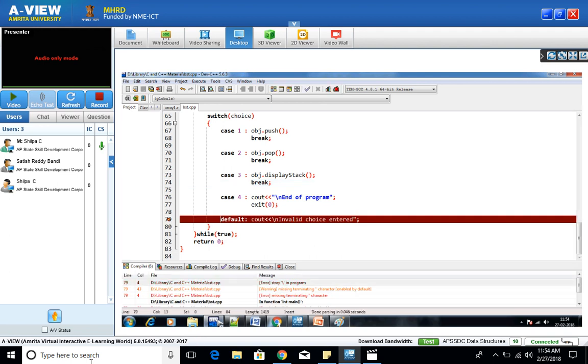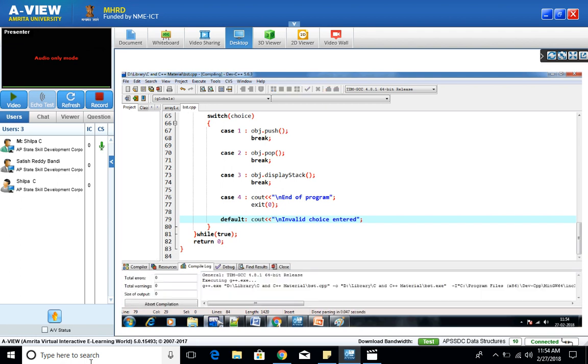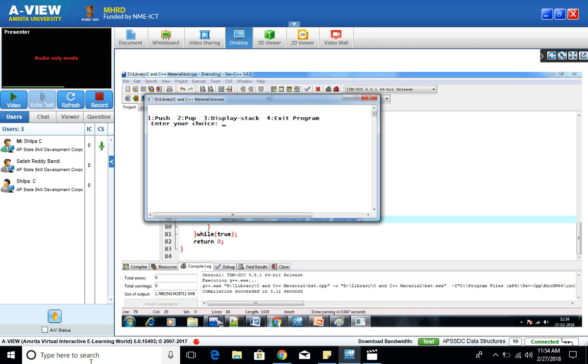There's something missing, it is saying. Let's see what it is. Yeah, here we forgot to put this in. Now it is compiling successfully. Now we are saying 1 push, 2 pop, 3 display stack, 4 exit program. Correct? So enter your choice. We'll say 2. The popped element is 3.